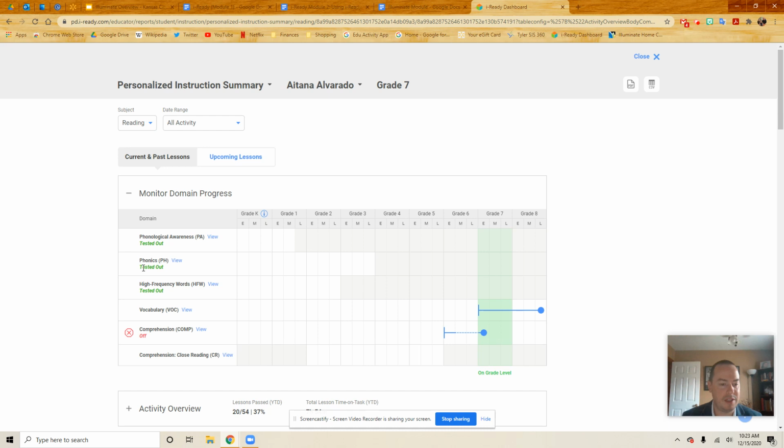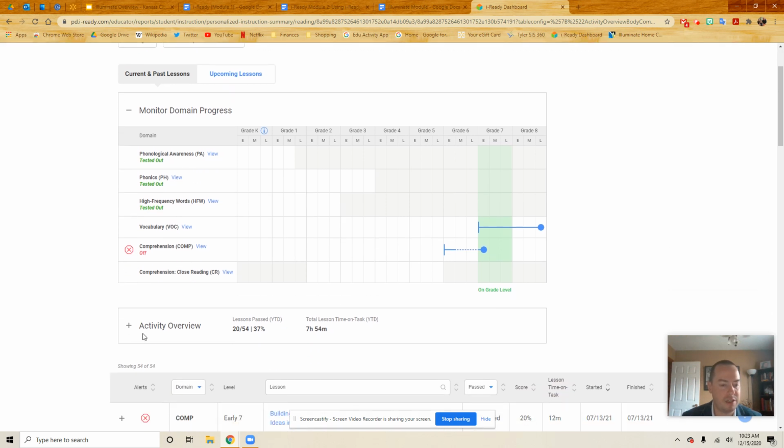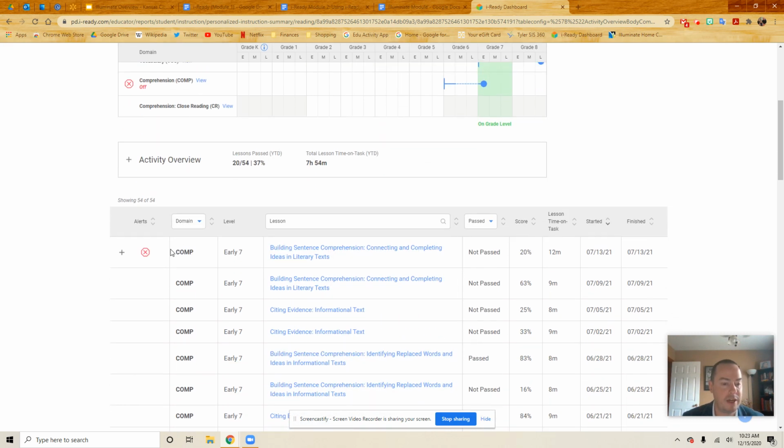From there, you can see they tested out of these domains, struggling again with comprehension, so much so that that domain's actually been shut off. The important thing there being until you as a teacher go and intervene on her behalf, that student will no longer receive instruction in that domain, in this case, comprehension, which is definitely something we want to make sure our students are exposed to. So if you go down here, you can see this is exactly where that domain got shut off.